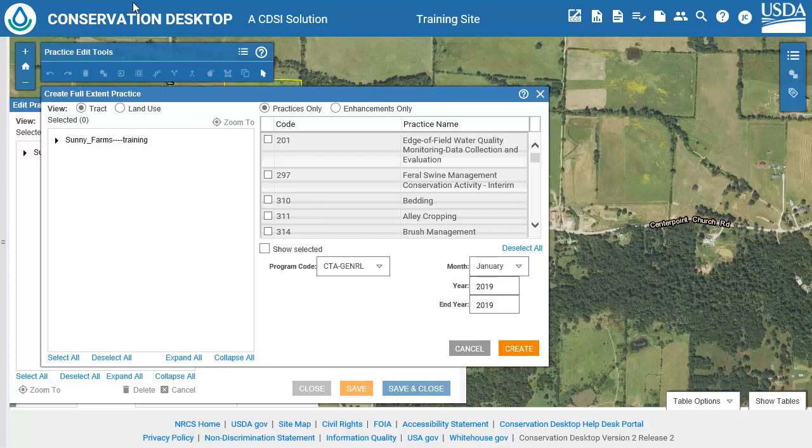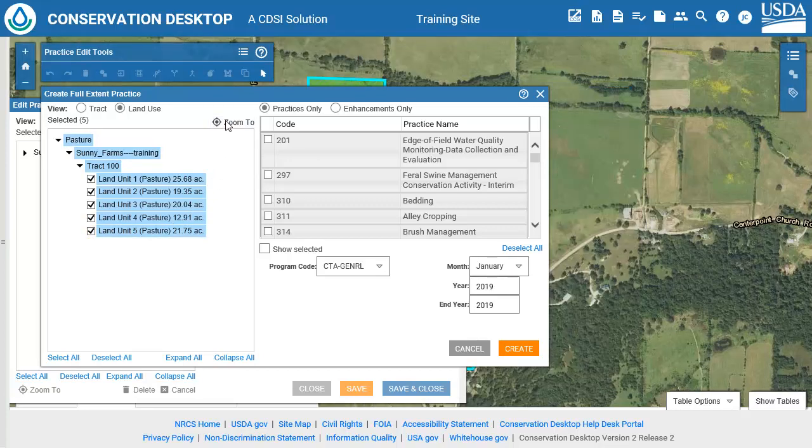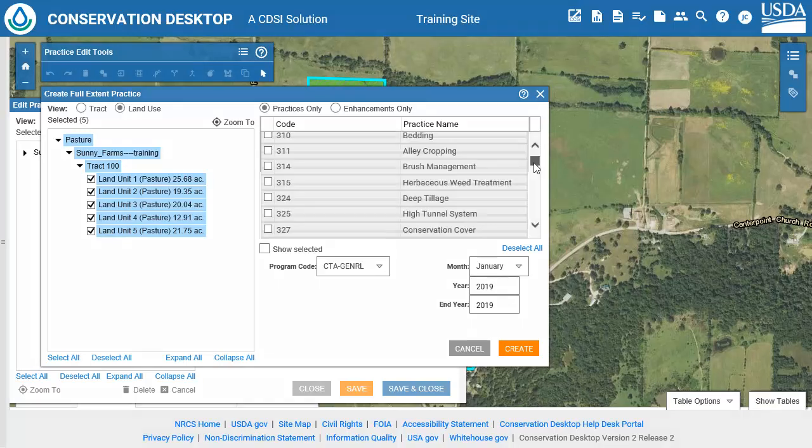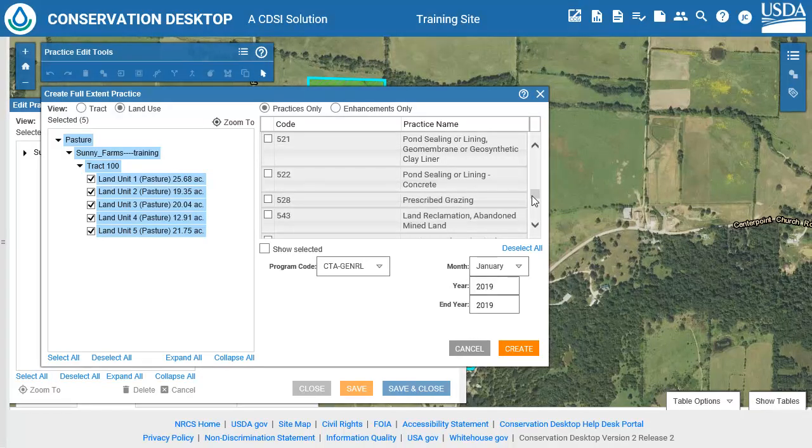In the Create Full Extent Practice dialog, select Land Use for View and then click Expand All to expand the tree view. Select all pasture land units in the practice schedule. Click on the Zoom to button to zoom to the selected land units. From the practice list, select 528 Prescribed Grazing and 590 Nutrient Management.